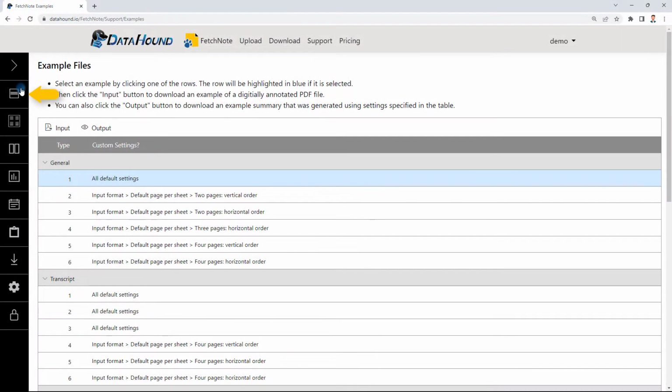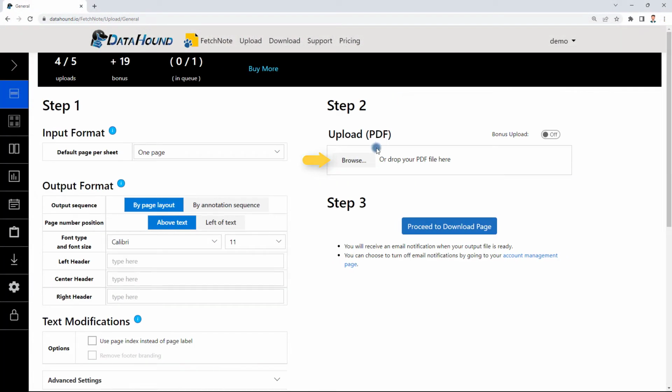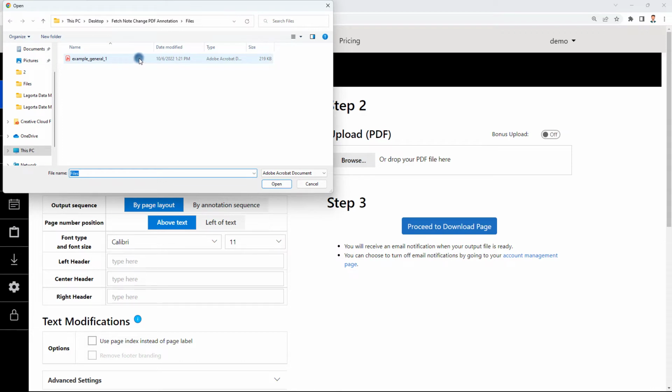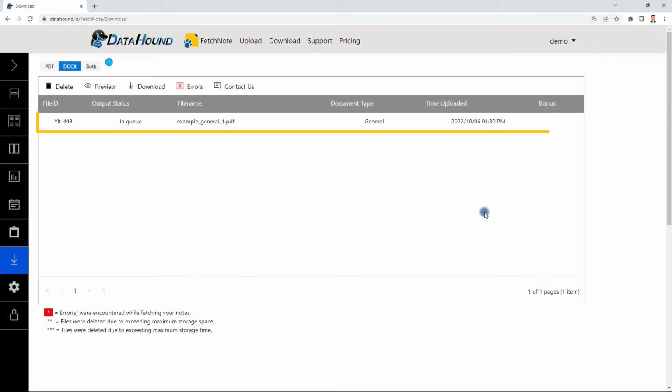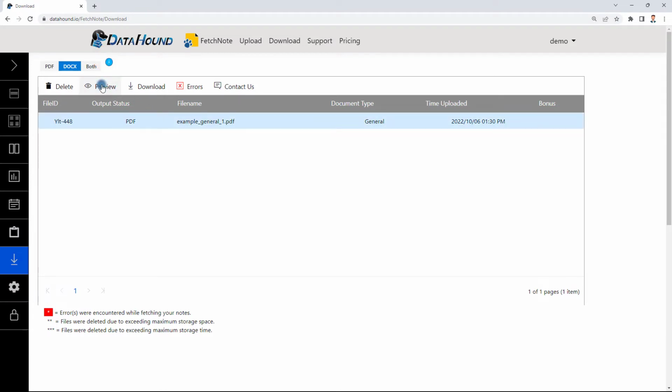Now let's upload the file to FetchNote. Click Proceed to Download page, and you'll see your document queued for processing. Once finished, click the row that has your example file listed.